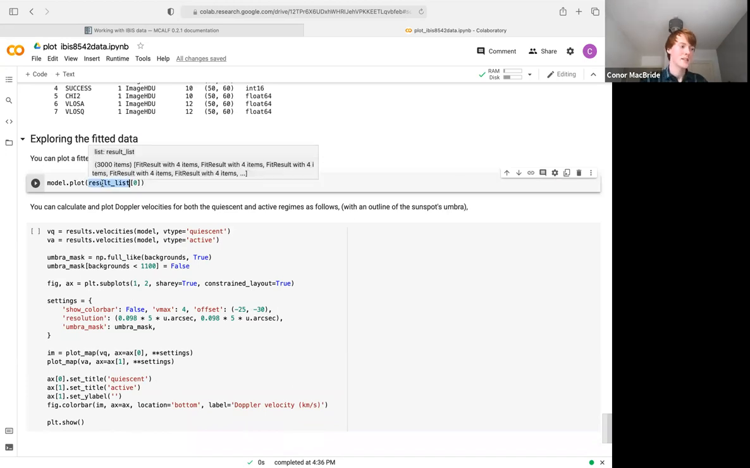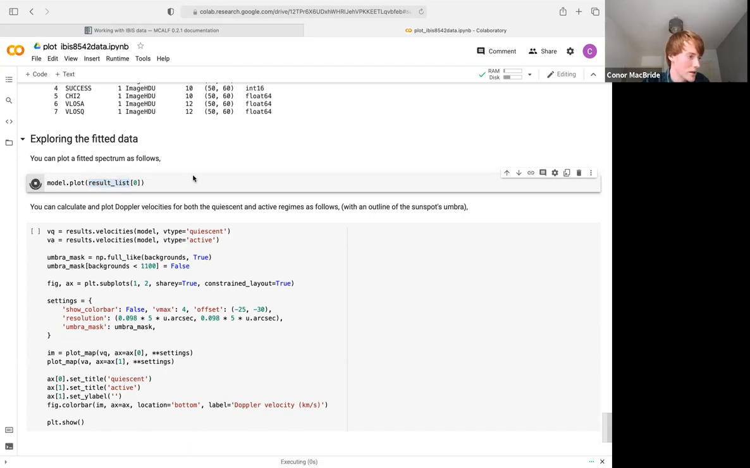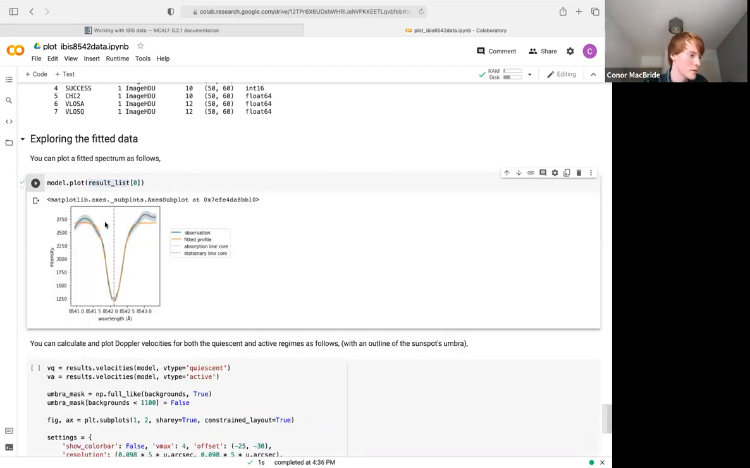We can then pass that into the model.plot method, and it will then plot the result of the fit. So we can see the blue line is our raw data, and then it overplots the fitted profile, as well as some vertical lines showing the stationary line core and the absorption line core. If this spectrum contained both absorption and emission, we would then also see other lines for the emission, as well as a combined profile for both added together.